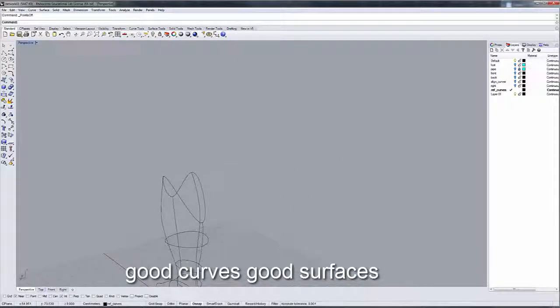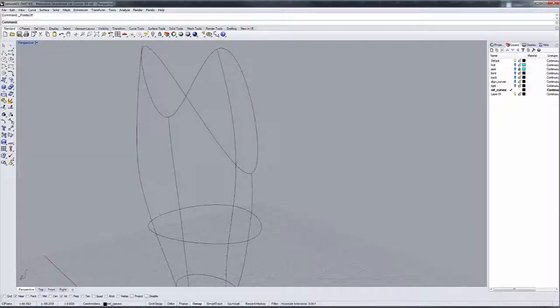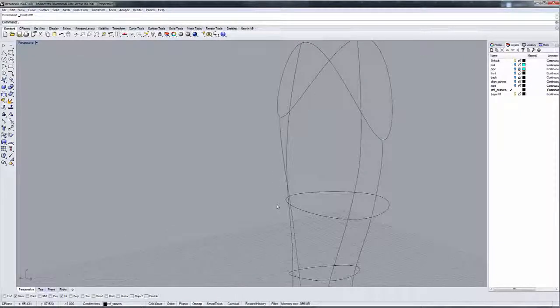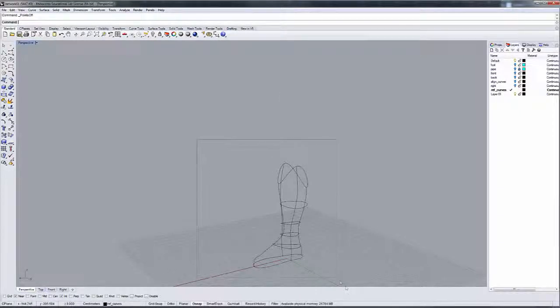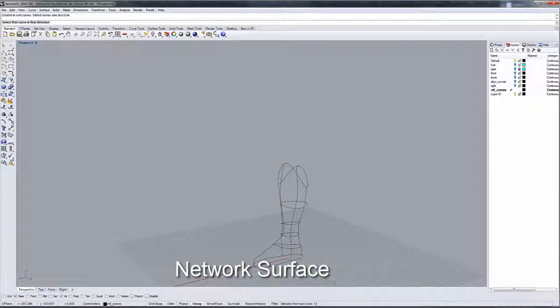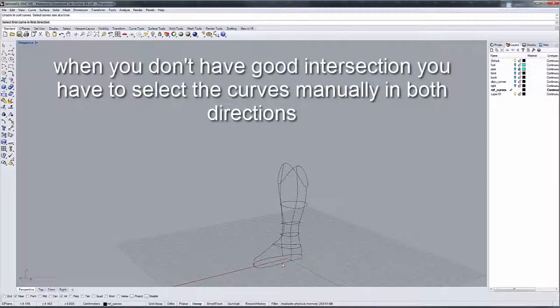But you notice that this curve right here is actually wider than the network. But I wanted to show you that even though the curves don't match up, I could select these curves and type in network surface, and because they don't match up, it's asking me to set first curve in first direction. So you have to go in two directions. So I'm going to go here, and then notice that it's a closed curve. So it's asking for the next closed curve.